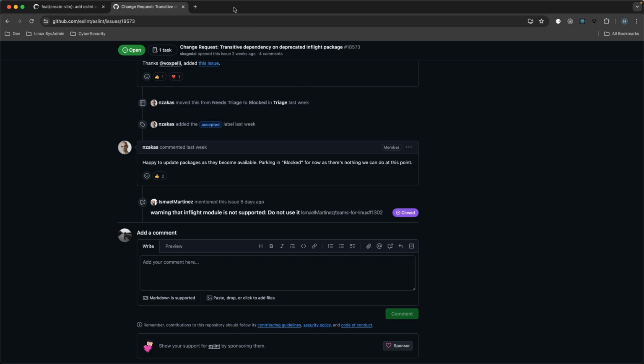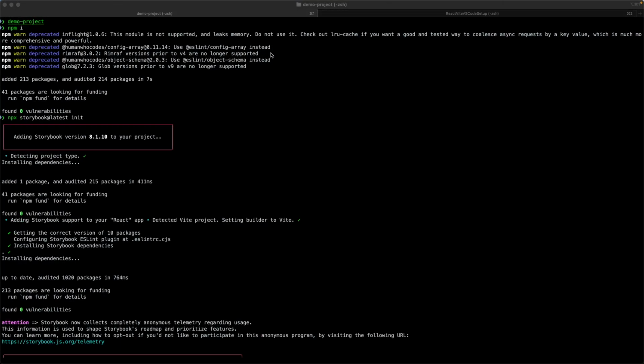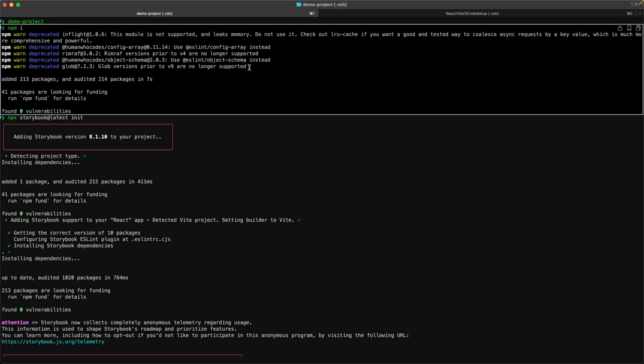And so what can you do as a developer? Well, you can just ignore these warnings. These warnings would not affect your work and your app. Yes, they are annoying.